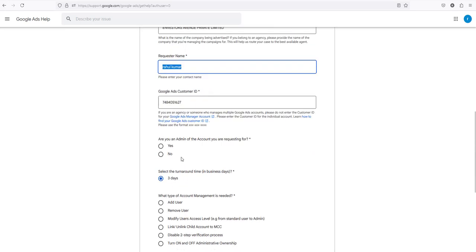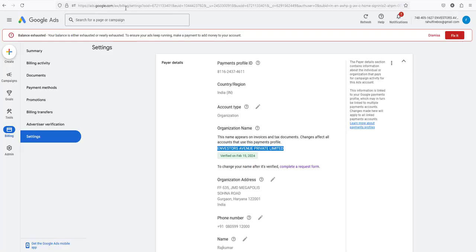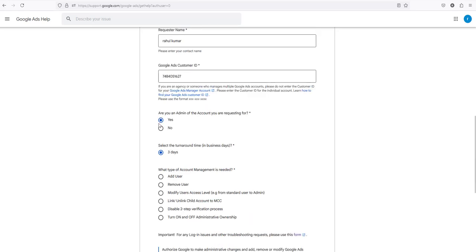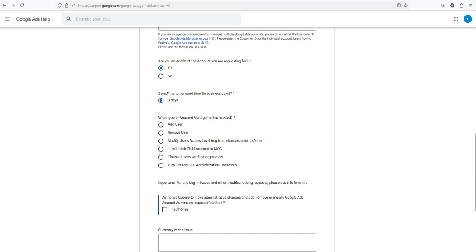I'll go to this option, I'll paste the name, then requester name. I'll write down my name. It's already chosen the Google Ads account ID by default, but if you want to know the Google Ads account ID, you can choose from this area. And then, are you the admin of the requesting ad account? Choose yes, because as I already showed you, only an admin can add or remove a user from the account. So choose the admin, then select the turnaround time in business days, add user.